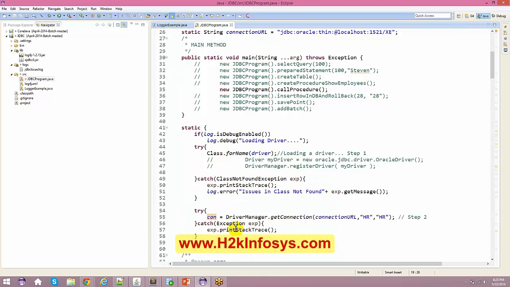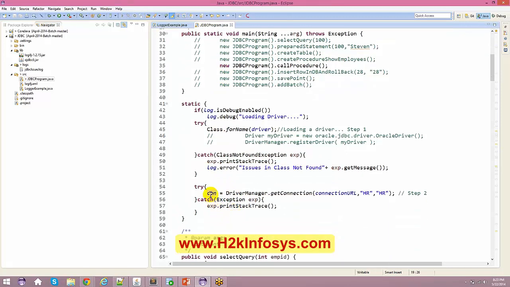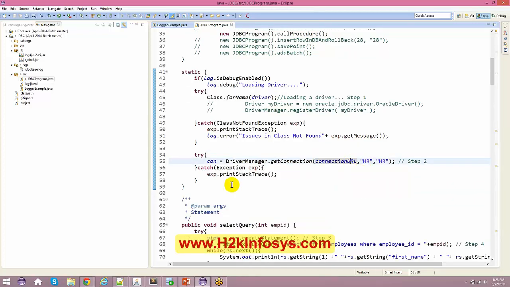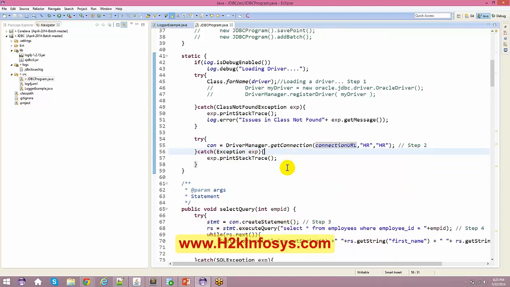So when you say DriverManager.getConnection, it is ready to talk to the database. Here you give the connection URL, and you have to give the username and password. Whatever username and password you have created, you have to give that over here. These are all standards, so you cannot change anything out of it.